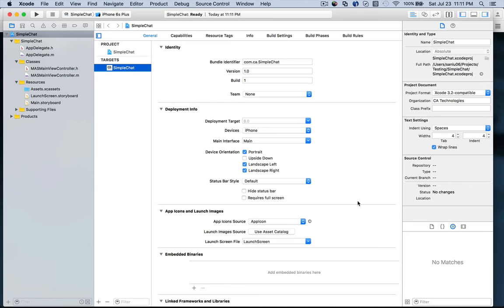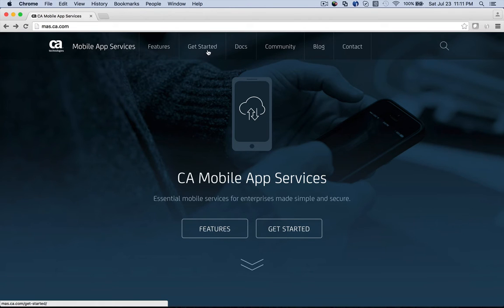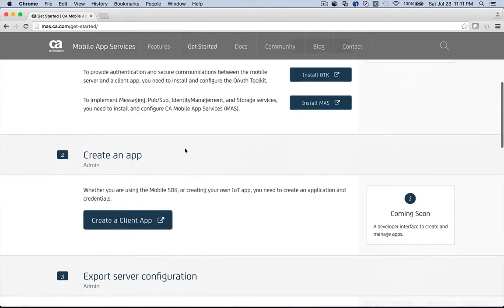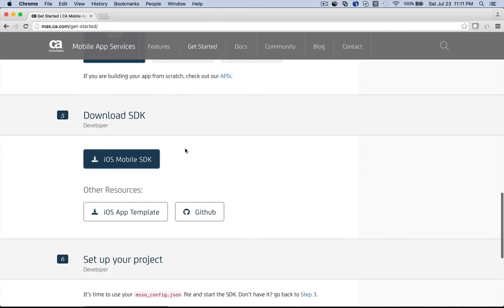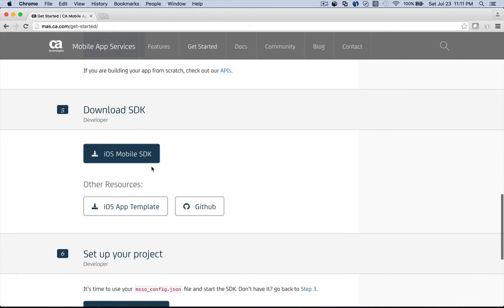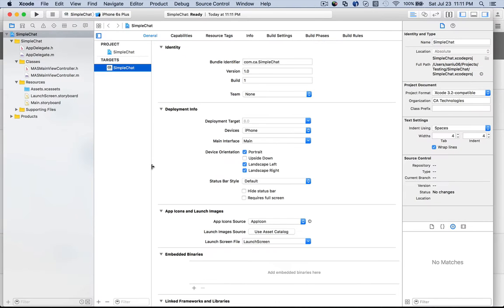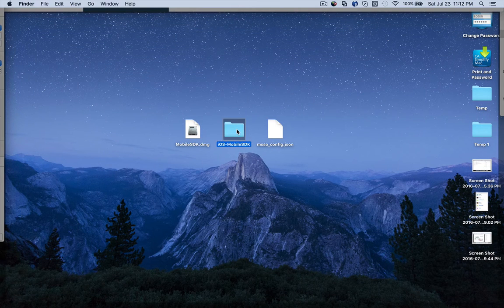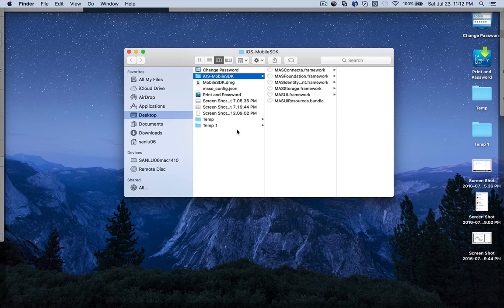It is time to add our mobile SDK to this project. If you haven't downloaded the SDK, please do so by going to our website netca.com, clicking the Get Started page, and scrolling down to step 5. Here you'll find a link to download our mobile SDK. The version of the SDK used in this video is composed of 5 frameworks, as you can see here, and also one bundle file.